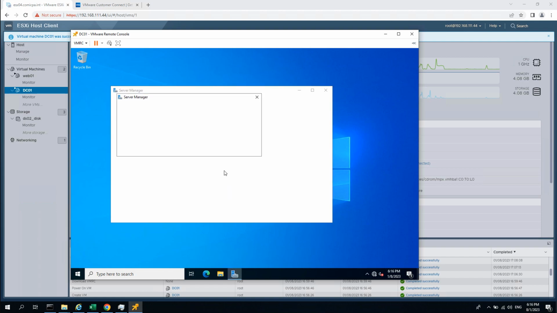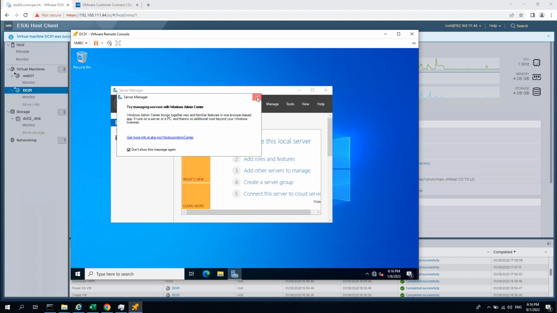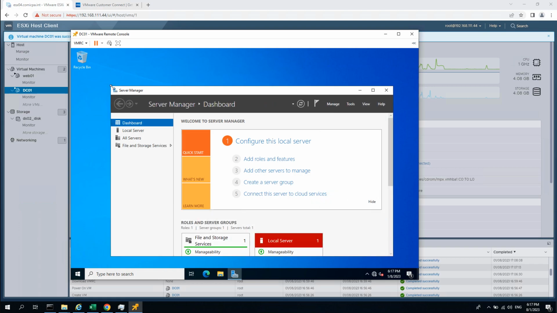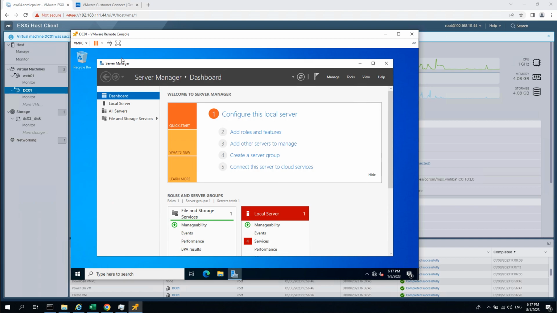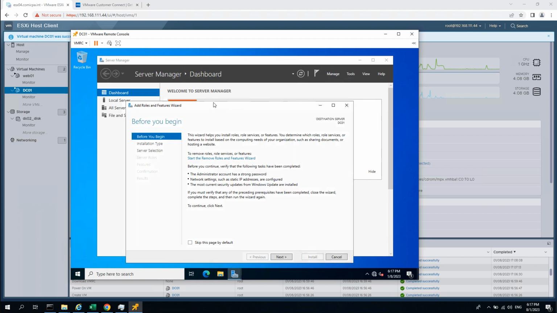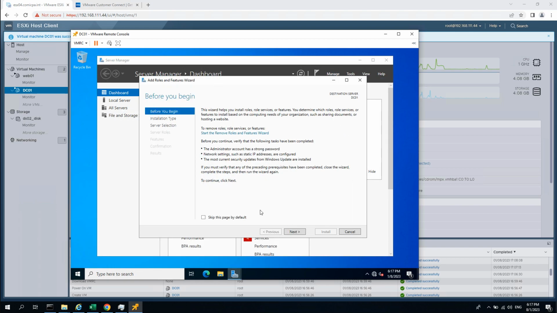Okay, after the reboot, what we do is bring out the Server Manager. Actually, you can use PowerShell to install the domain services role and promote the server to a domain controller. But for the sake of ease of use, I'll just use the GUI anyway.